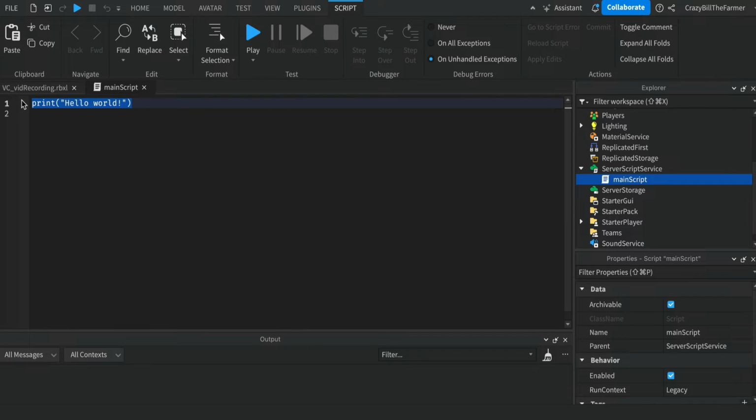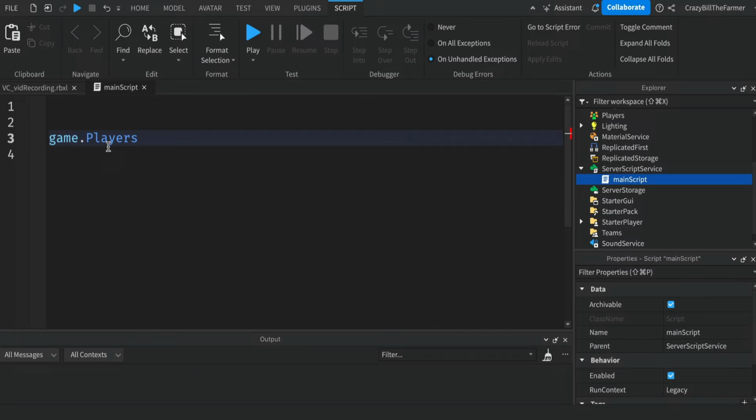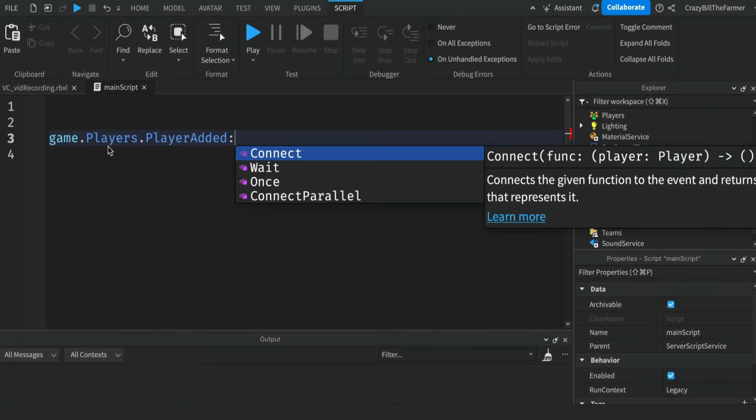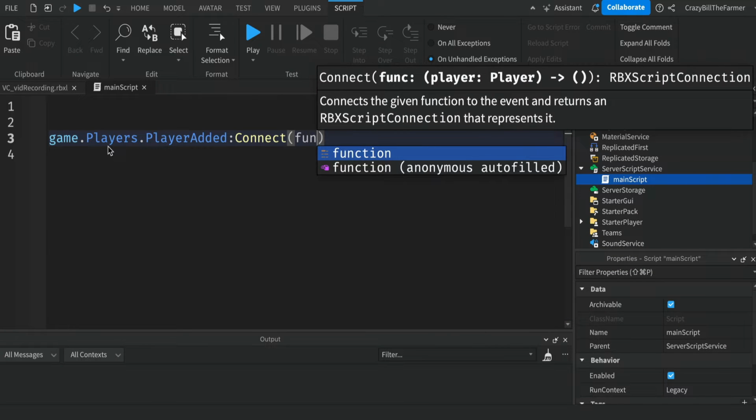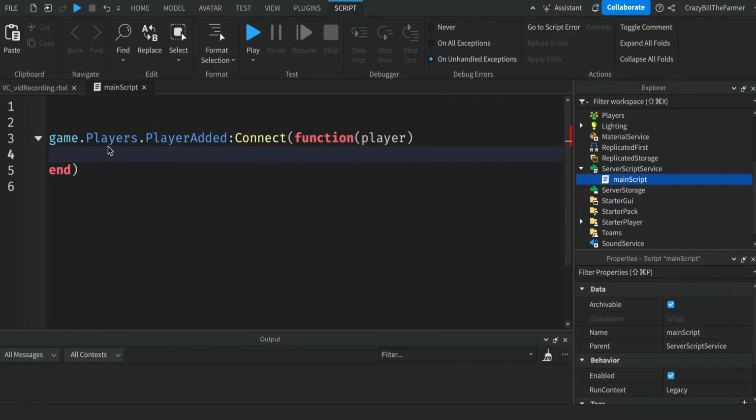And I'll just make this a bit bigger so we can see. Get rid of our hello world, and we're good to go. So each time a player joins the game, we're going to create a leader stats folder and add these variables in. So let's start by adding game.Players.PlayerAdded, and we will connect a function where we'll pass in whoever the player is that's joining the game.